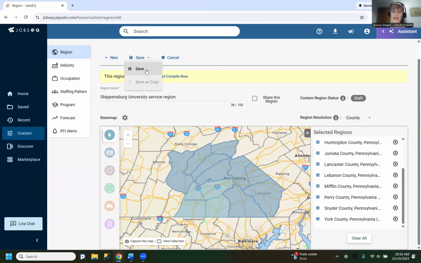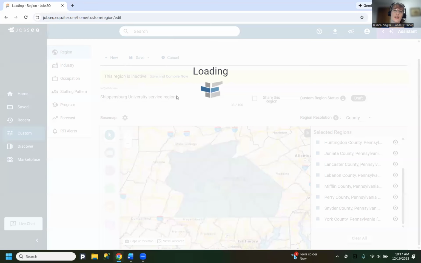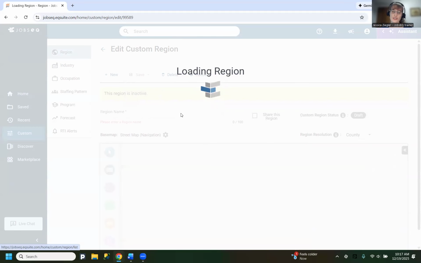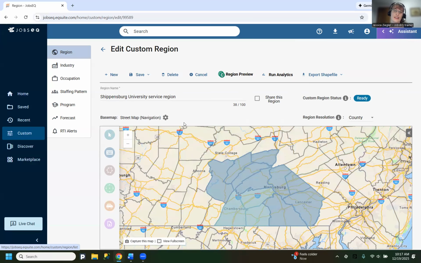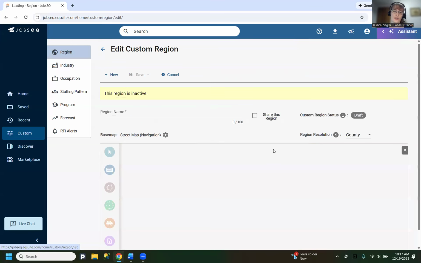So if we wanted to look at the employment and wages and demand for occupations for this entire shaded region, that's why we want to create custom regions rather than having to look up each specific county separately. But I do want to show you a couple of other options that are available if you are interested in those. So I'll go to a new custom region.